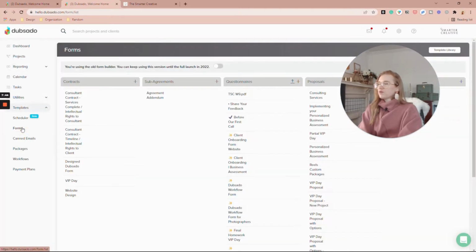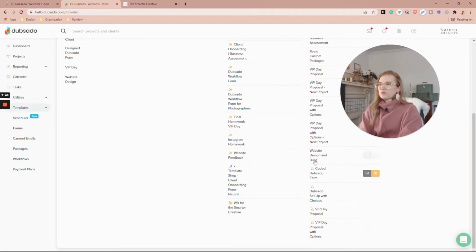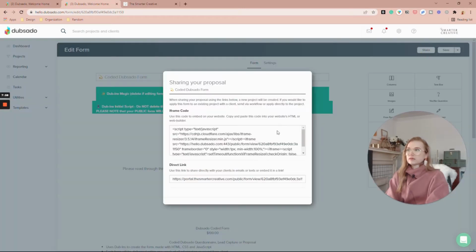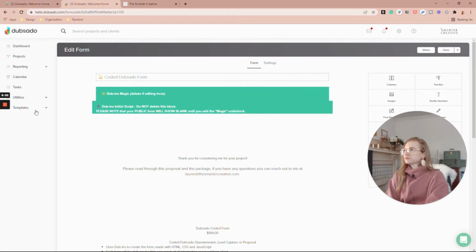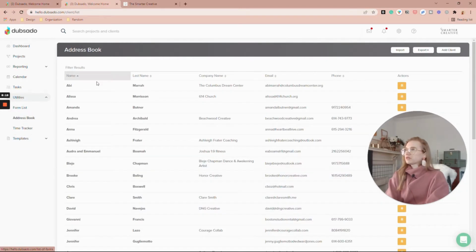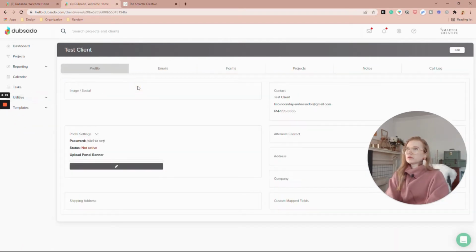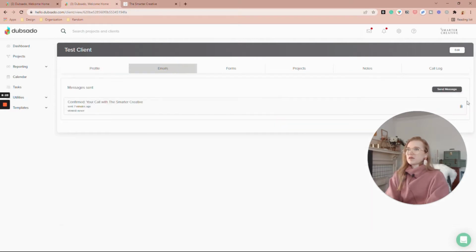Templates. I'm going to grab one of my forms. I'm going to grab my share link for this proposal. And then I'm going to go back to my address book and open up my client. And let's see if I can send them a message.